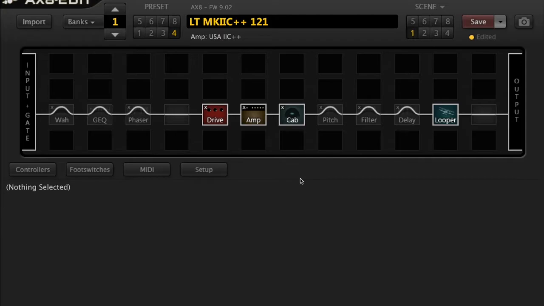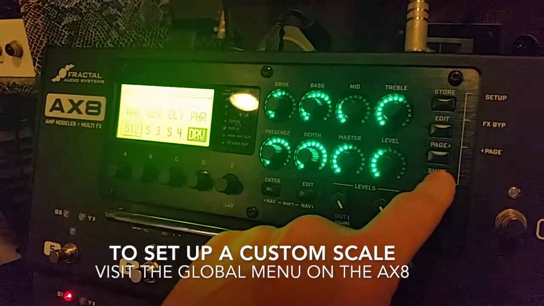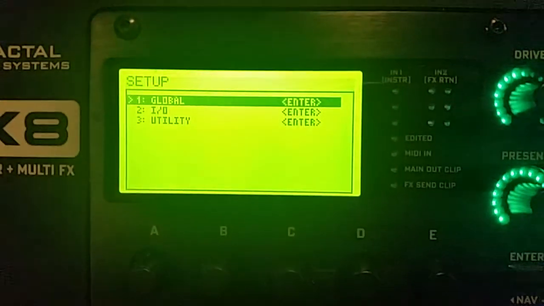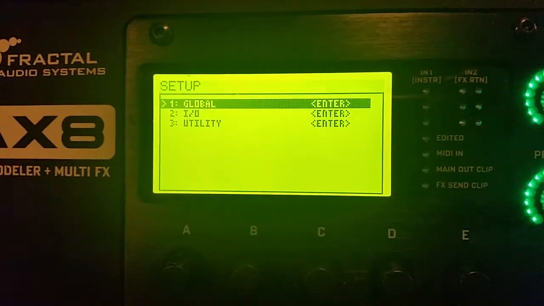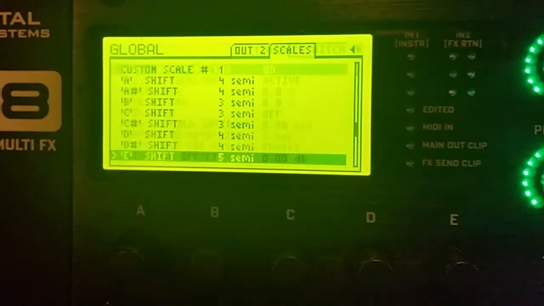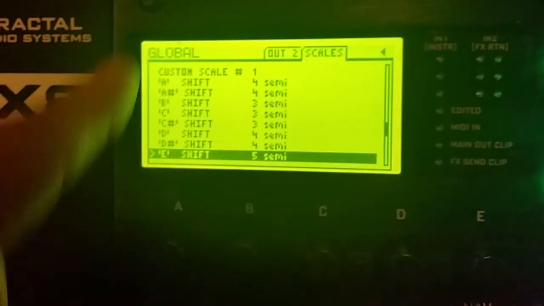Let's have a look at how to access it on the main menu. All right, first we need to get to the global menu. So press Shift on your AX8, then press Store, and that is going to take us over here. I'm doing this super ghetto on my phone, so there we go. We can actually see the green screen, and then from there you're going to press Enter. Now what you want to do is scroll across to Scale, which we have here.